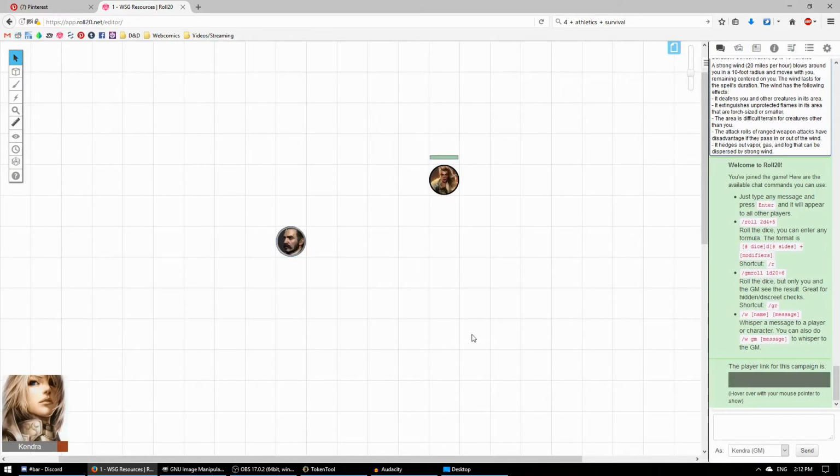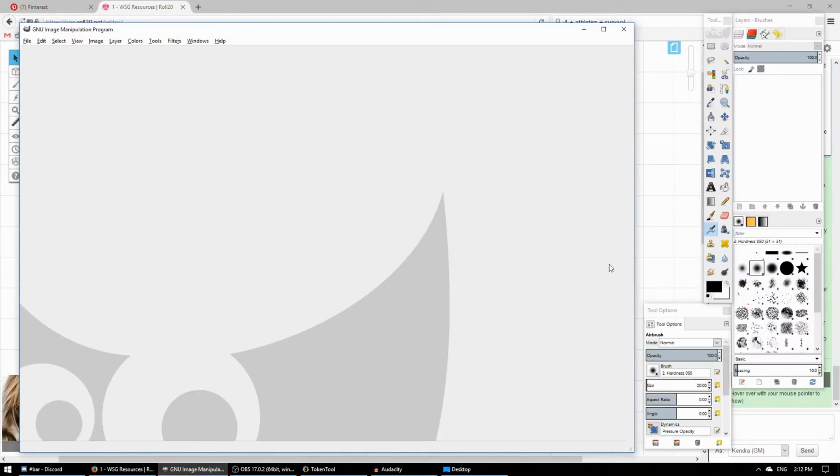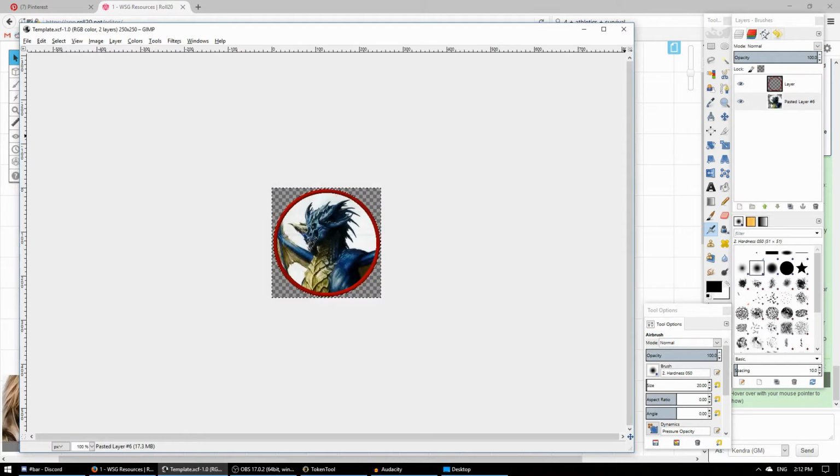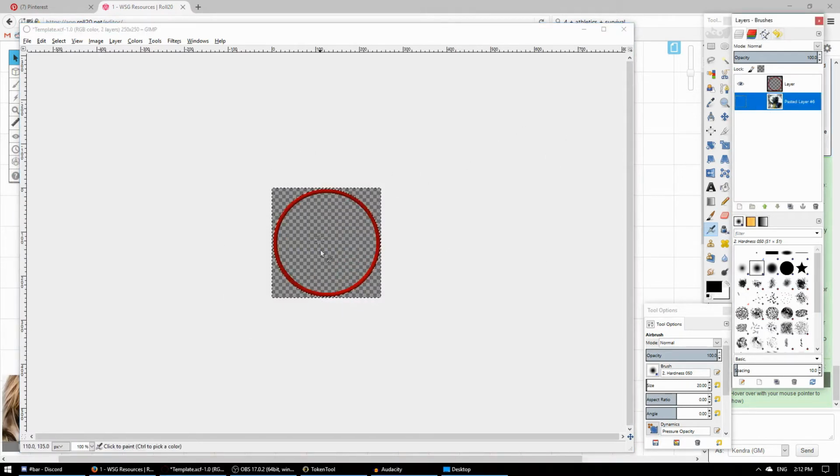The other way to do it, if you can't get Token Tool to work for you, is to use a program called GIMP, which will look like this. I actually use this more often because I've created a template. What I've done is I made something that actually just looks like this. I have that same sort of circle that you would see in the Token Tool, and then what I do is I find the art that I want.